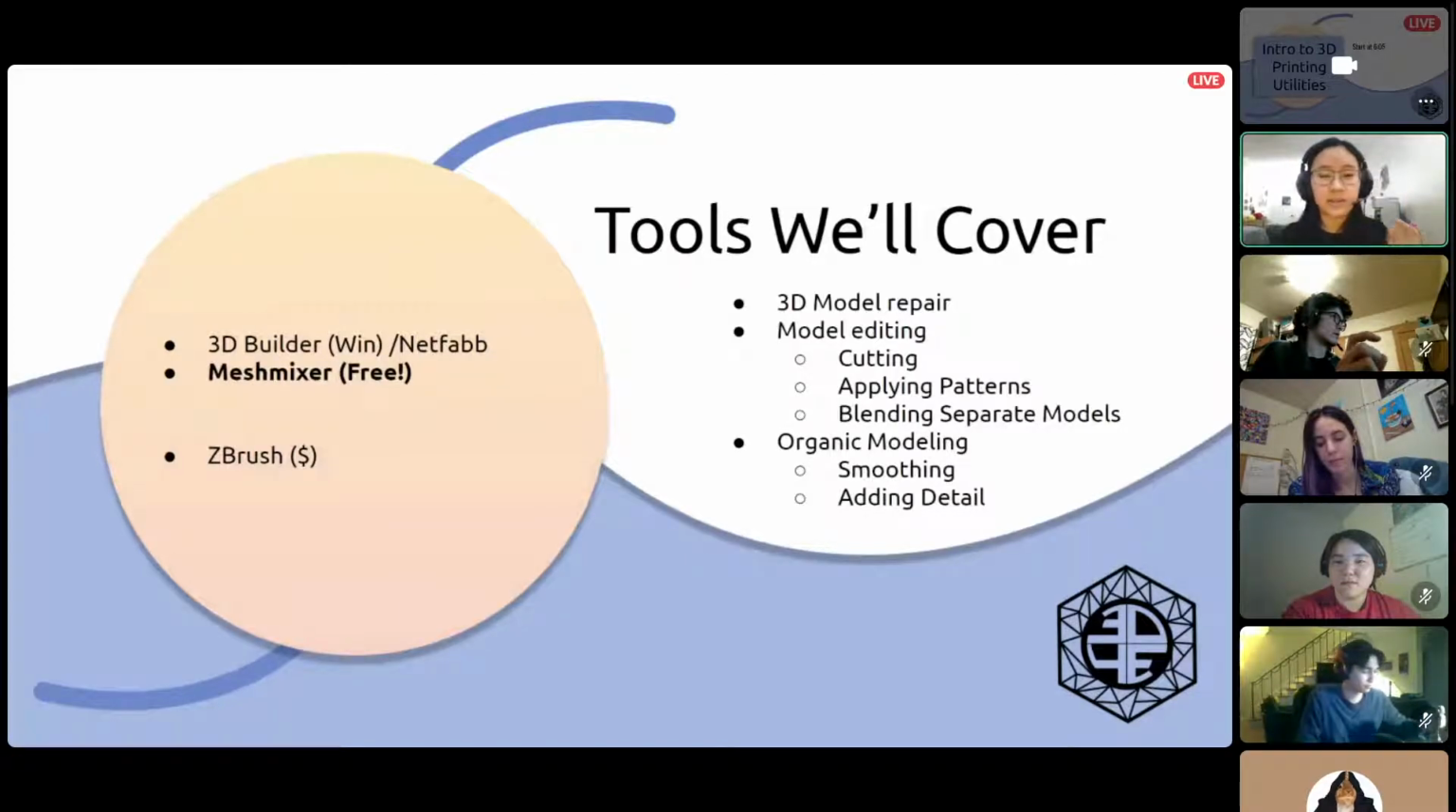Also, if anything is happening in chat, please tell me. I was just linking the Meshmixer website. Okay, yeah. So we're going to be working with Meshmixer for a lot of today. If you don't have it downloaded, just download it right now. The installer is only like 100 megabytes, so you should be able to install it by the time we get to it. If you just click on the install link right now, you should be able to download it.